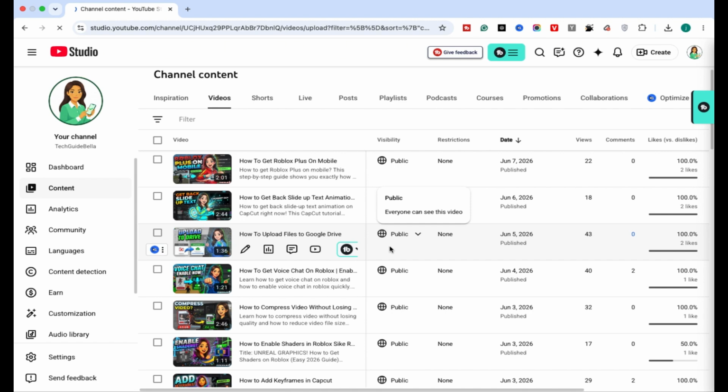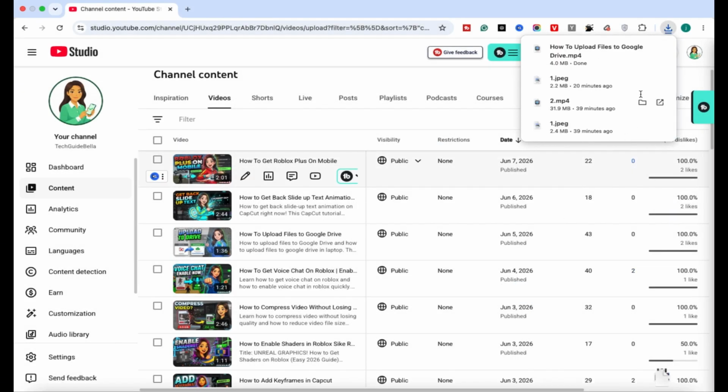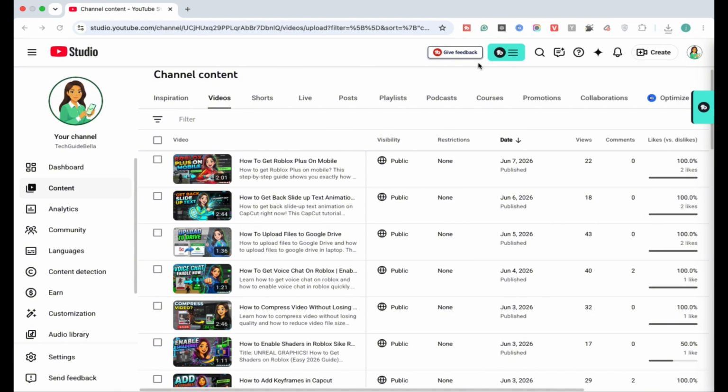Once the Save As window appears, choose where you want to store the video on your computer. You can save it to your desktop, Downloads folder, or any location you prefer. After selecting a location, click the Save button in the bottom right corner. Your video will now be downloaded and saved to your computer.